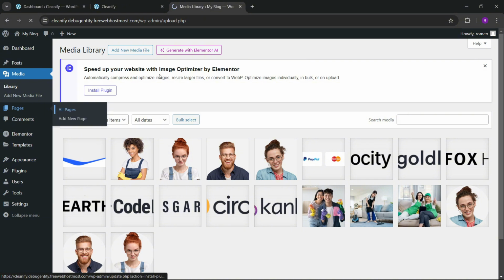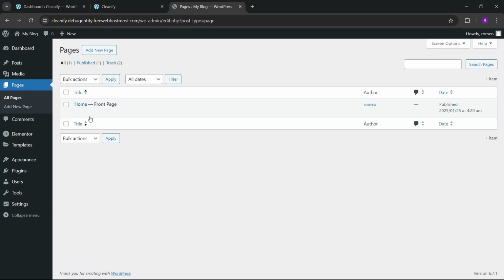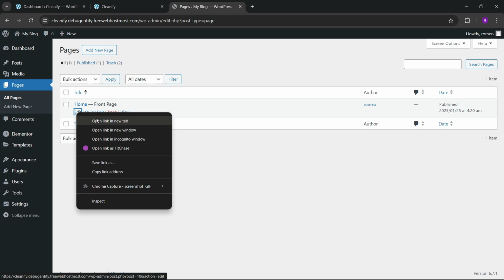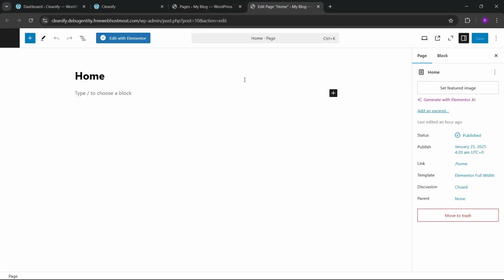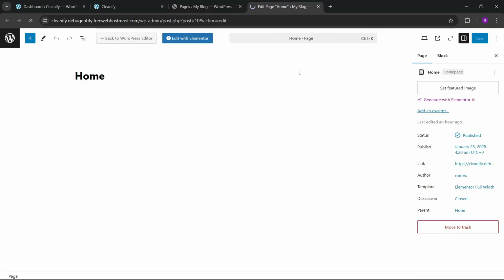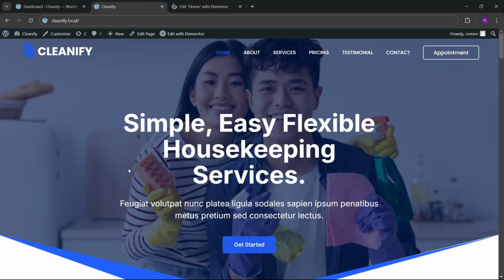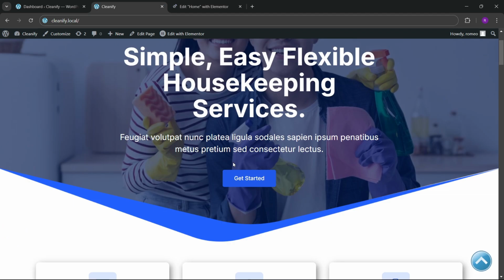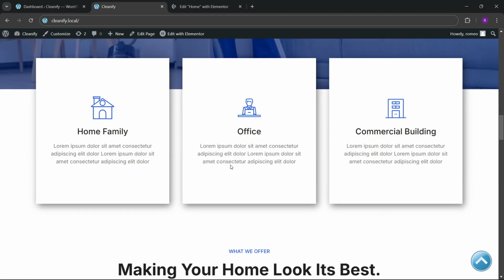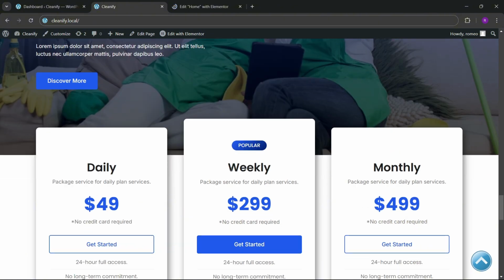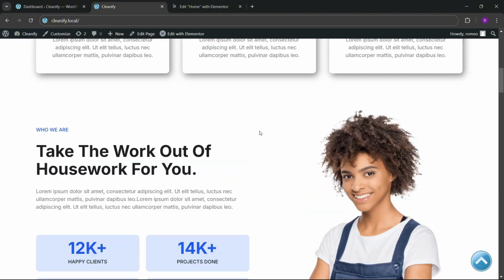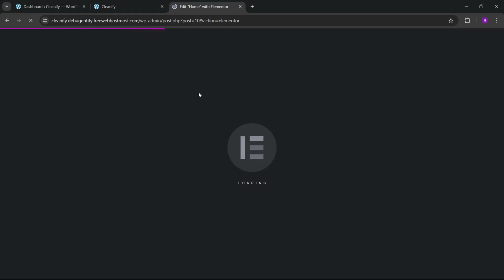So let's go to All Pages, and here we have to open this. Let me open this with Elementor. So let me click on this, and after that we can also remove this. So we are gonna build this first. First we're gonna build our whole homepage, and after that we're gonna build the header and footer. So you can have all the images from the video description and follow along with me.